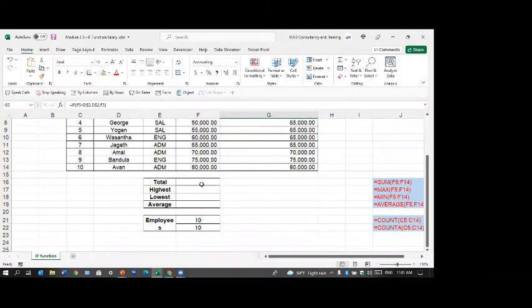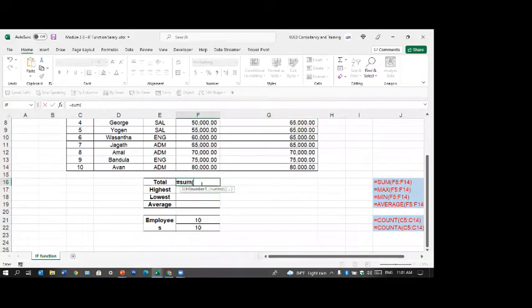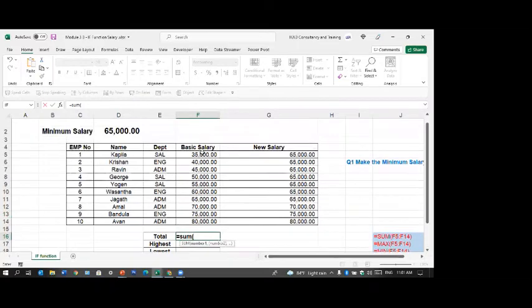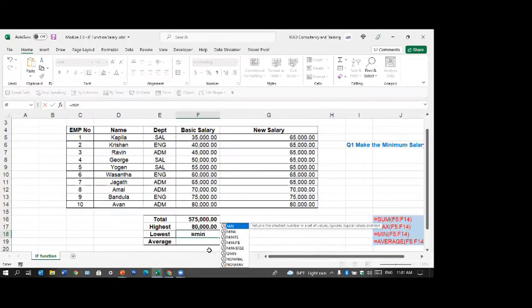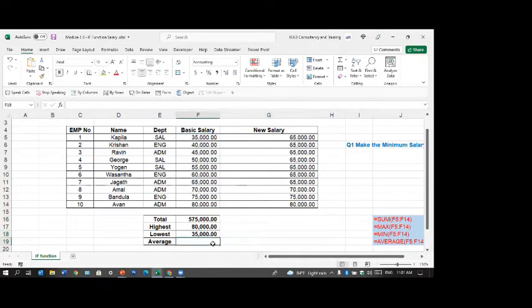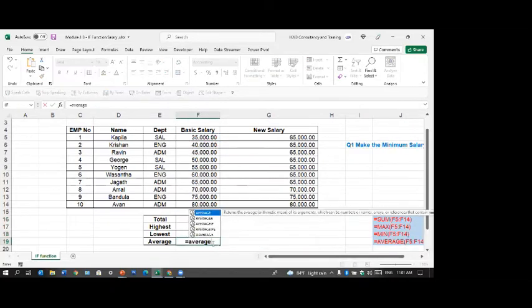So the total of salaries, I'm not going to do it. I'll just show it. You know these things. Sum from here to here. If you select, that's a total of the basic salary. Highest salary, what's the function? Equal MAX, the first three letters of maximum. What is the highest salary of these people? Okay, 80,000. Lowest salary, you say MIN, first three letters of the minimum. Average salary, you say equal AVERAGE, and select the range from here to here. That's all.